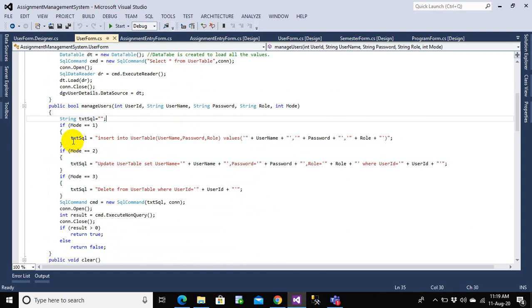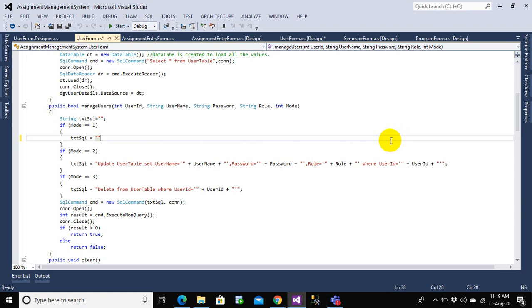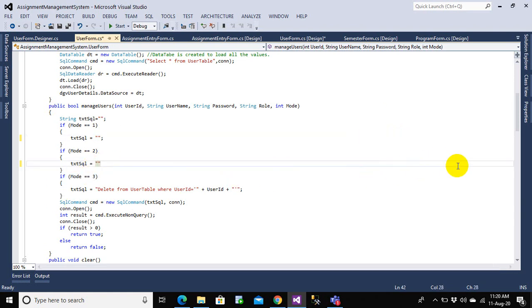So today what I want to do is change this function. Actually I just want to change this SQL. I am going to write a separate SQL. This one I am going to change. I don't want to write a plus operator. Rather than that I want to use a parameterized query.